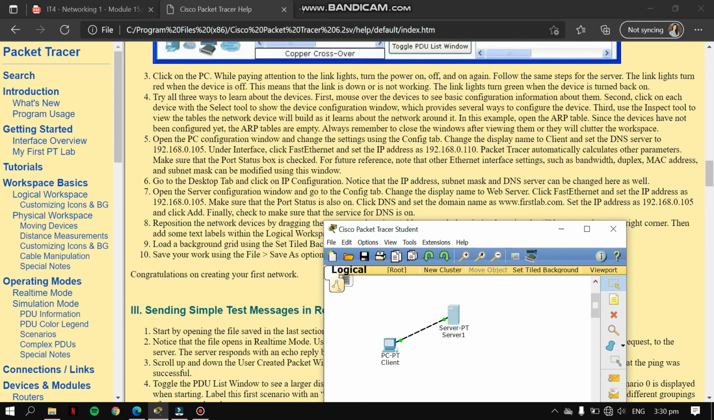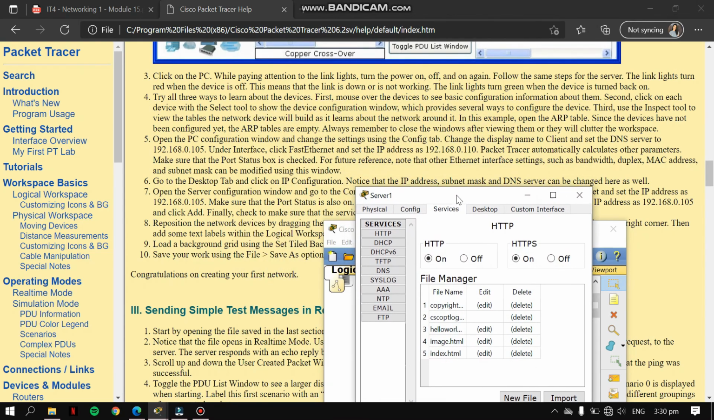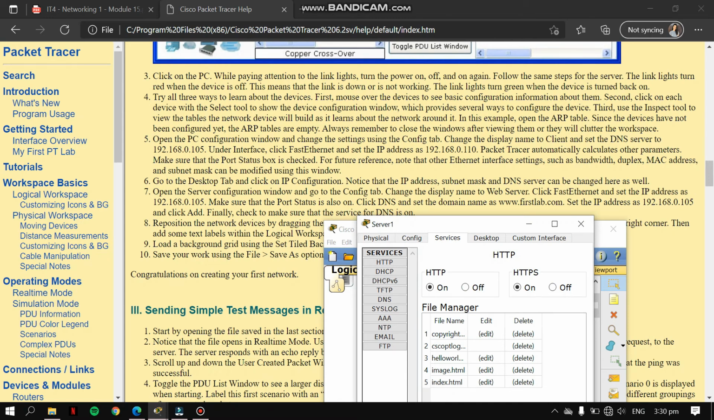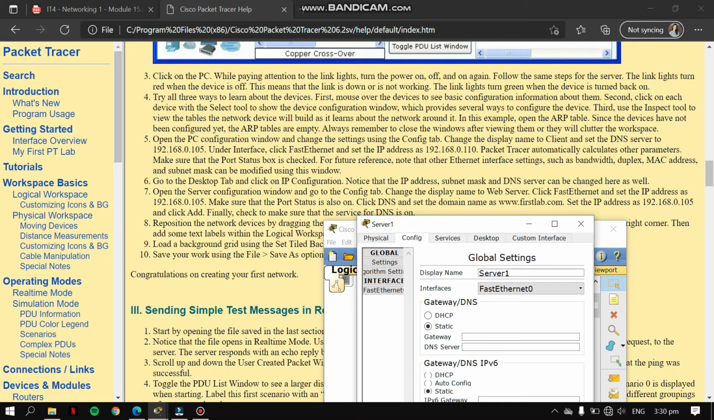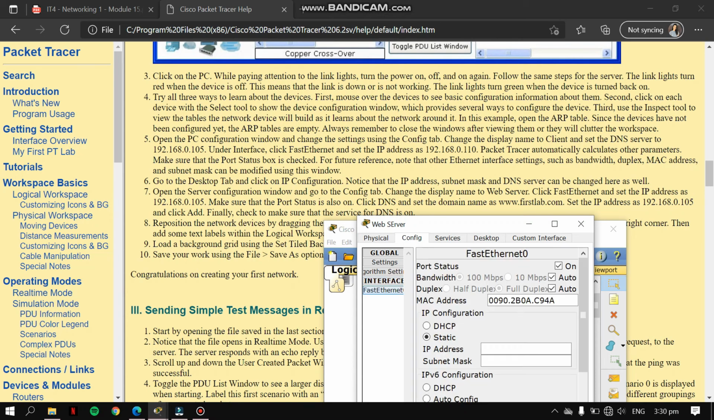So number 7, open the server configuration window and go to config tab. So open ta ang server. Then kadto kita sa config tab. Then change the display name as web server. Then click the FastEthernet and set the IP address as 192.168.0.105. So copy ta lang.